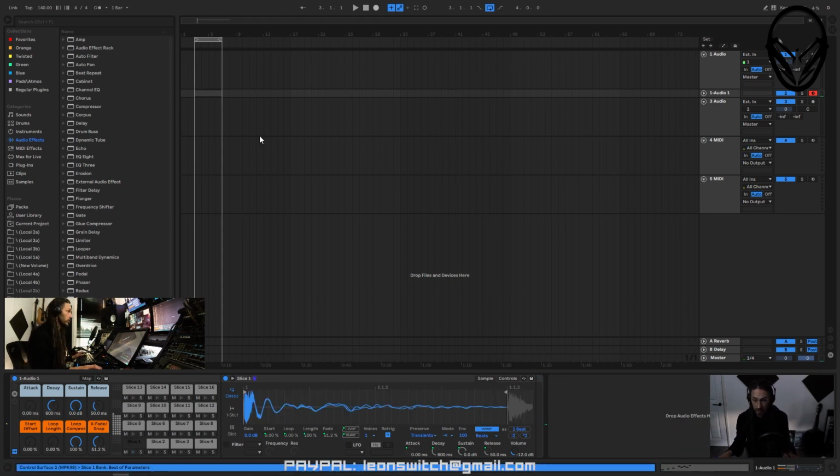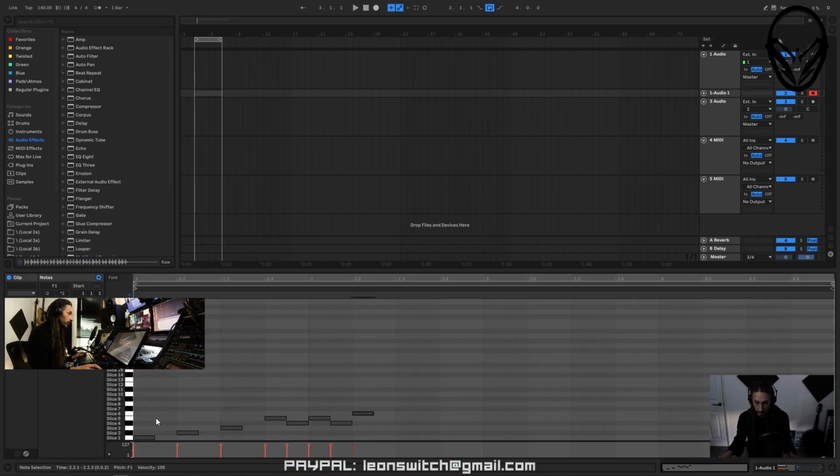Nice. So if we just come back to this programming now, we now know that slice 6 is a reverbed snare. Nice. So let's move this across to the snare position. And let's move this to here. Let's have a look.